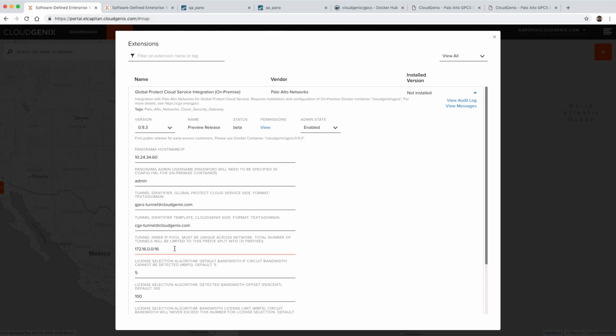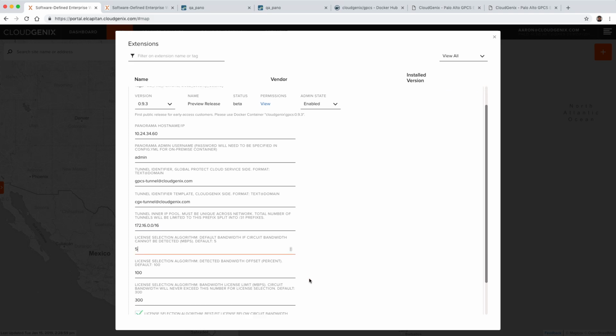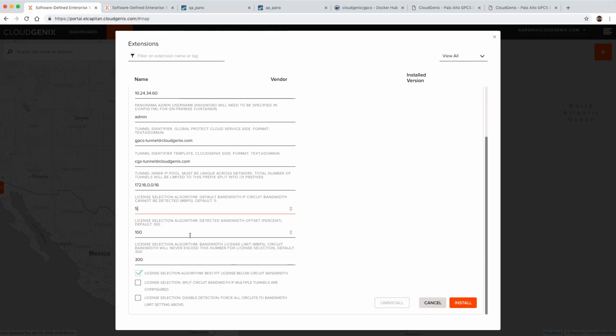Next, we need a range that will be used for the inter-tunnel IP addresses. This range must be unique across the network, and it can't overlap with the service range for GPCS. Next, the remaining few items are license selection tweaks that can be done. I'm going to only modify one thing here. I'm going to say the maximum license that can be used is 5 megabits across the network.